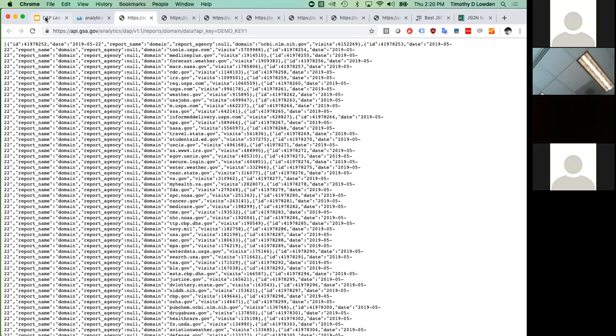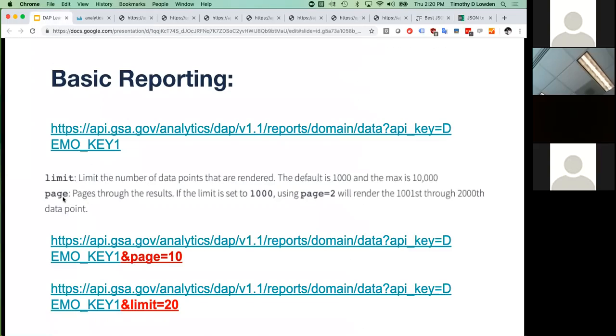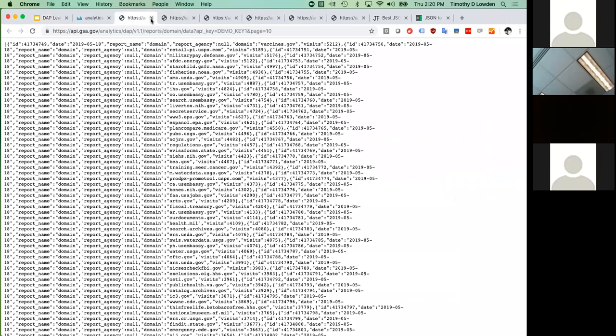We've outlined it in the documents, and I've just copied it in here. We've got page, so it pages through the results. If the limit is set to 1,000, which it is by default, we can just add a query string parameter for page and specify the page, and it will render the next page. So I believe that's here. Yep, let me get rid of that. You can see I've added page equals 10, and now we've got data from May 18th rather than May 22nd.